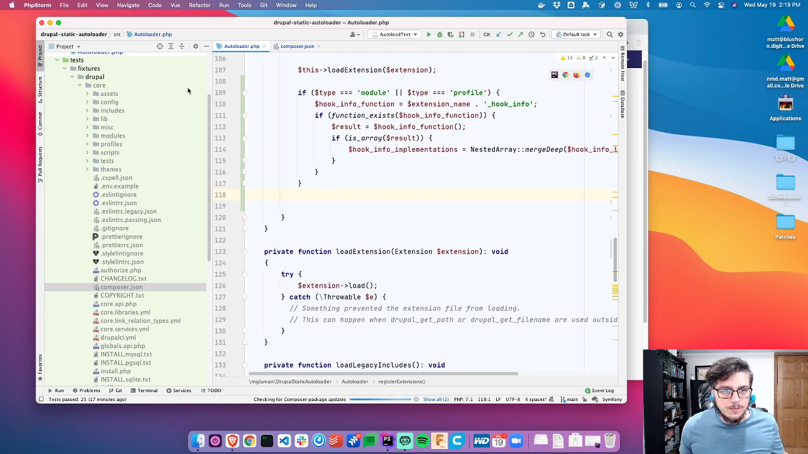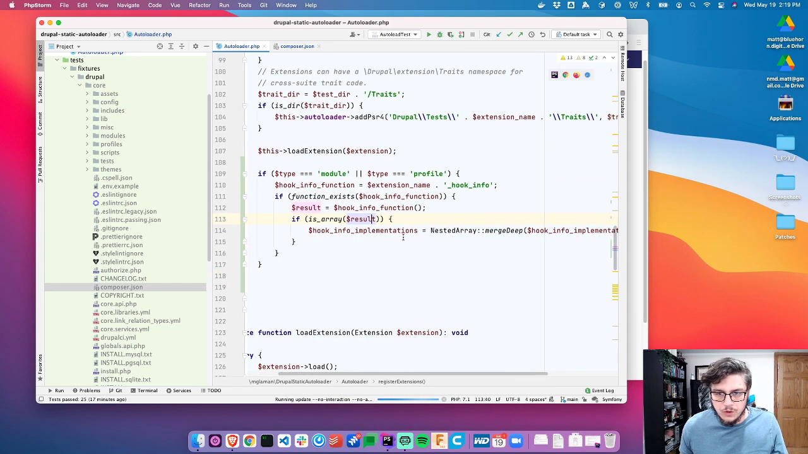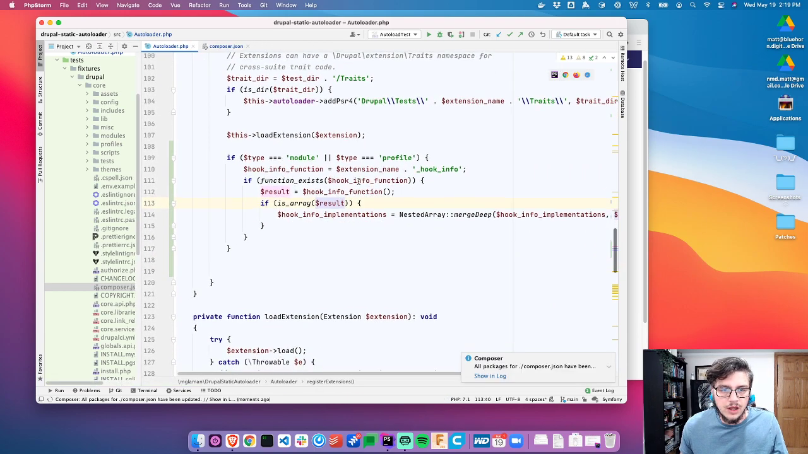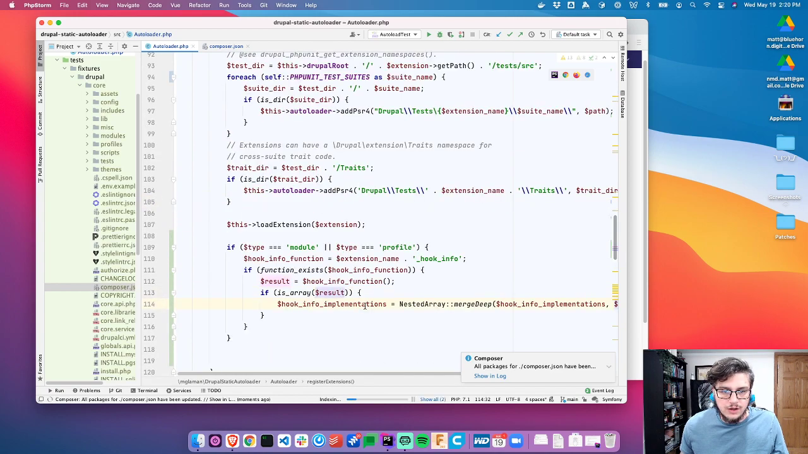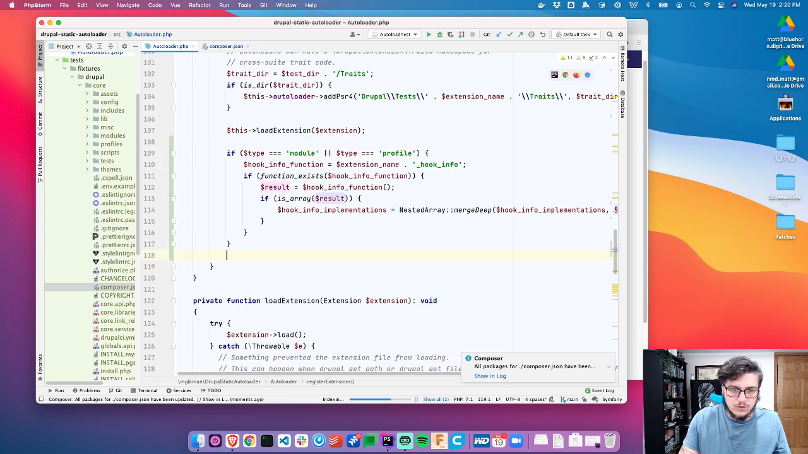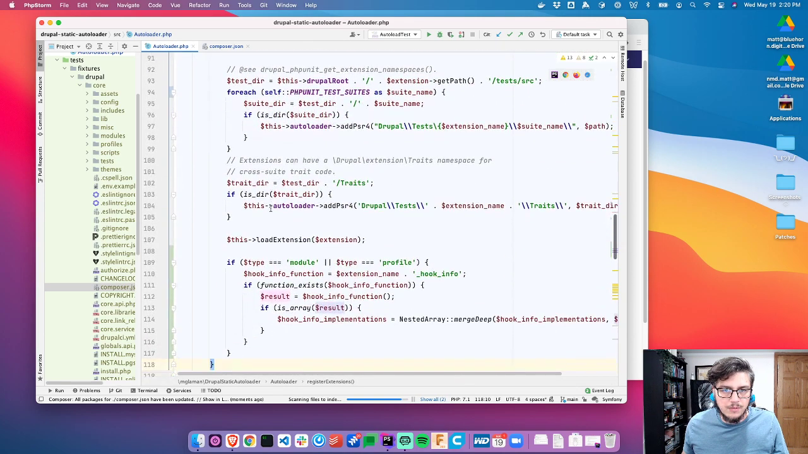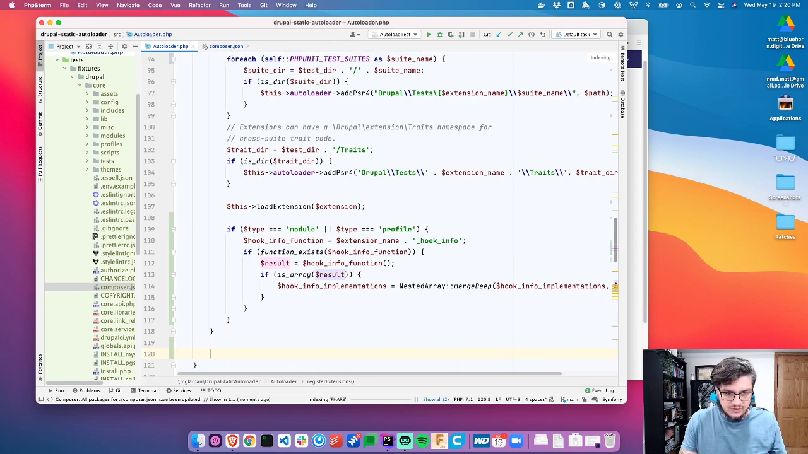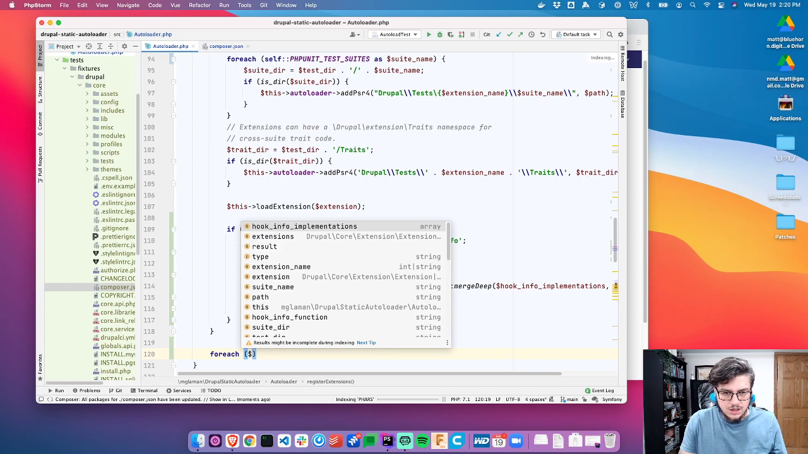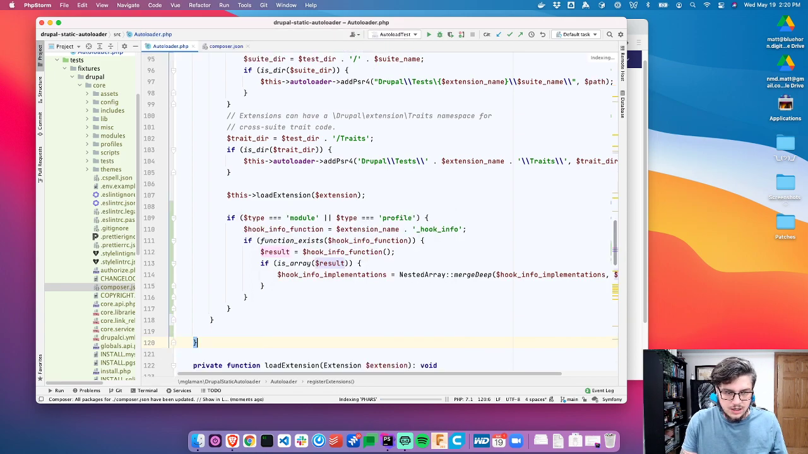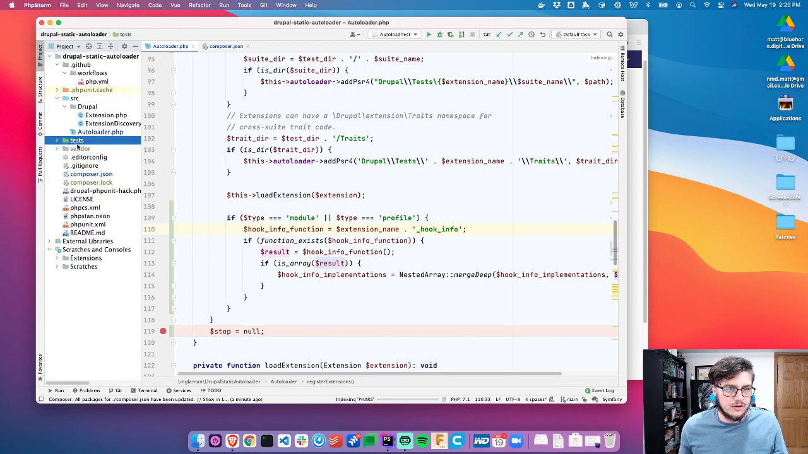And I kind of broke my own rule. I started doing this without writing a test, but I'll deal. So now we're collecting all the hook info implementations. I'm curious to test this out. So while my computer lags due to indexing and streaming, we're going to say for each, actually, I just want to do some debugging right off the bat. So let's go.